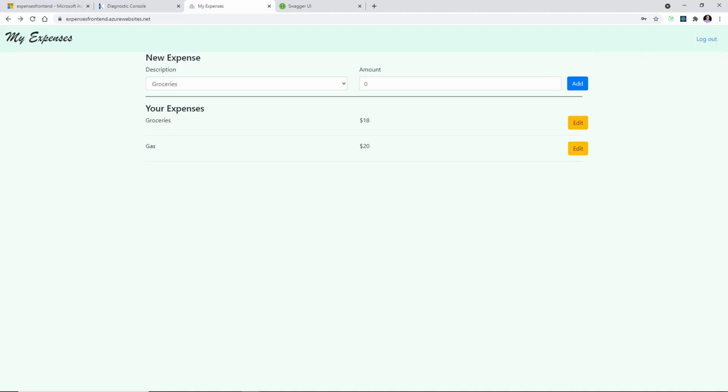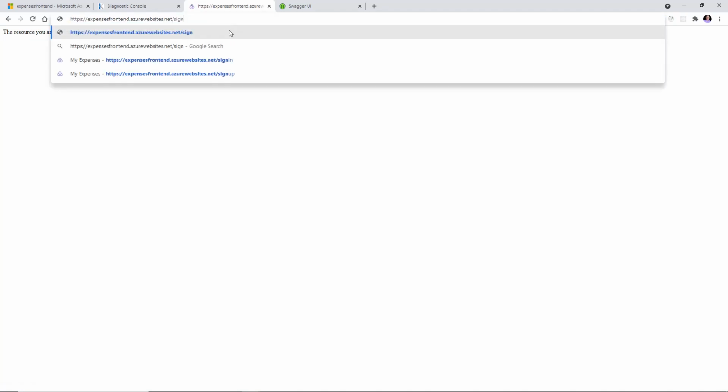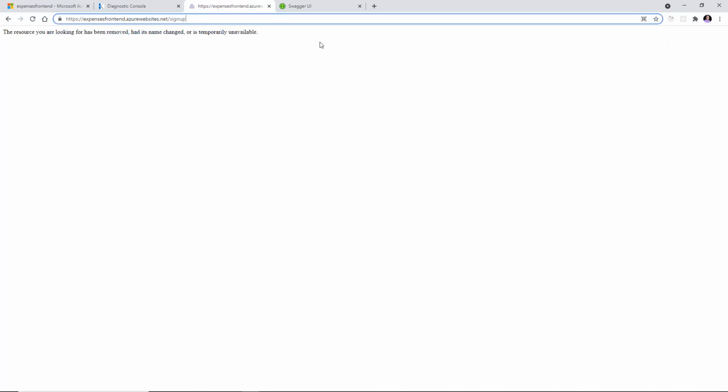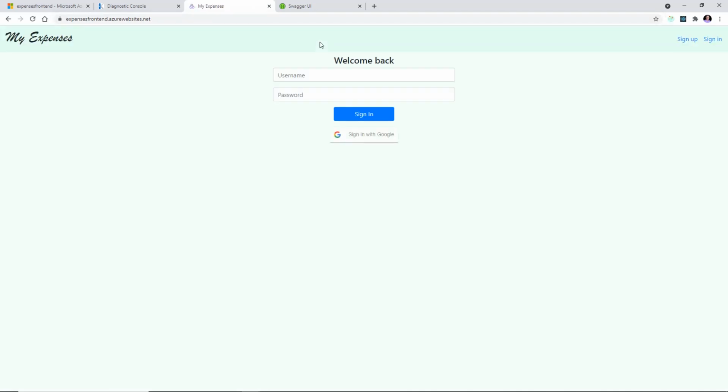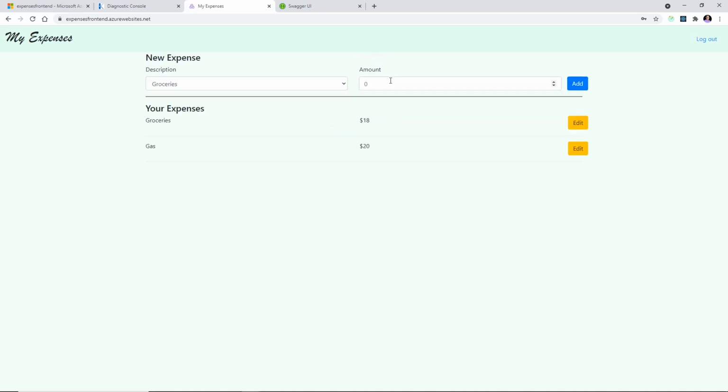Now I want to bring to your attention a small caveat, which is we haven't configured a service to handle routing properly. So if we were to click on logout, it wouldn't find the resource. Whenever it's /sign-in, it doesn't know what to do with that. Same if we do sign up, it doesn't know what to do with that. So if we go home, we can sign up again. Sign in, and we're logged in. So this is due to a missing configuration.